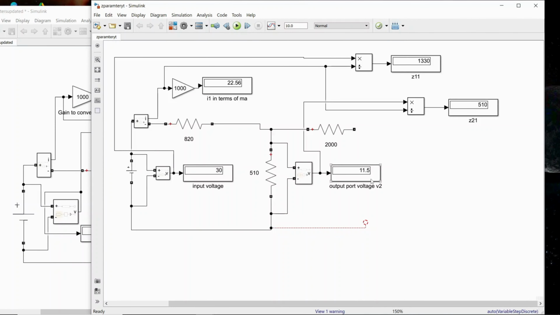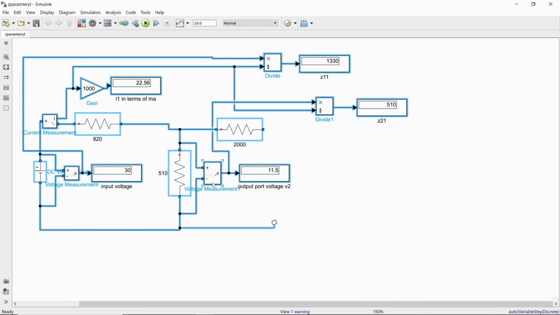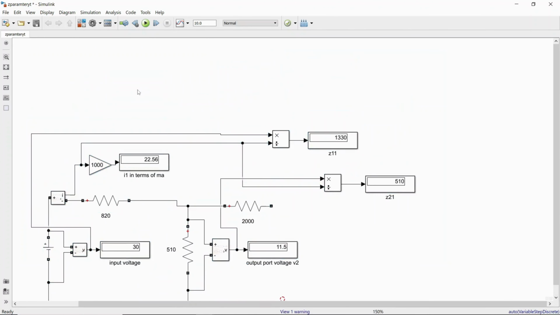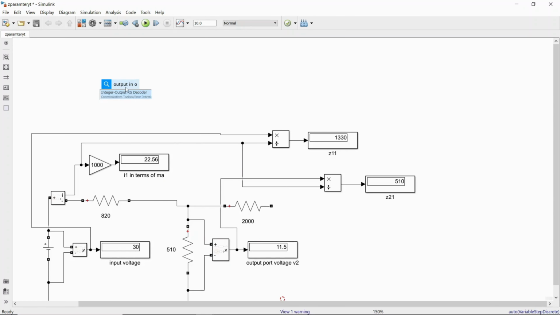This is 11.5 ohms. This is how I have made the port. So if you want to give a name, just copy all the blocks, move it down, and write down here: output port is open circuited.